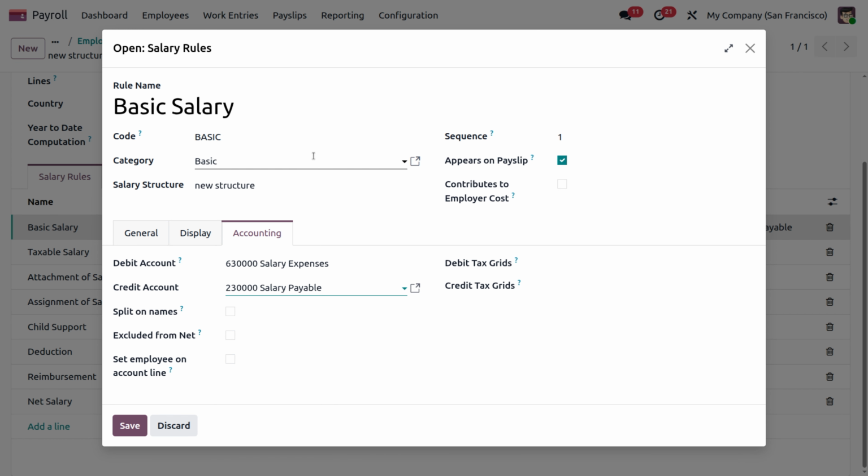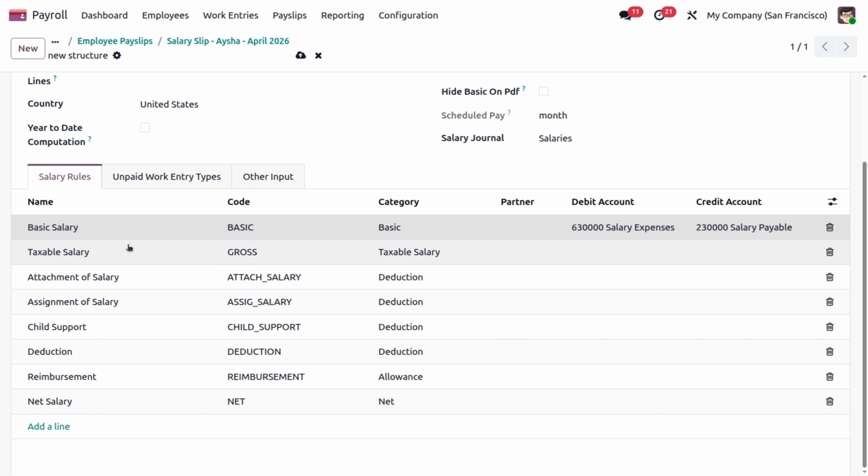If you haven't created these kinds of ledgers in the chart of accounts, you can simply create them. I've already created this, and I'm going to save this. Now you can see this is the taxable salary. Actually, this is just a calculation rule, so there we don't want to define any kind of accounts. You can leave this empty.